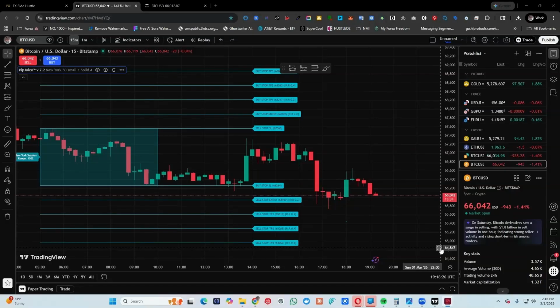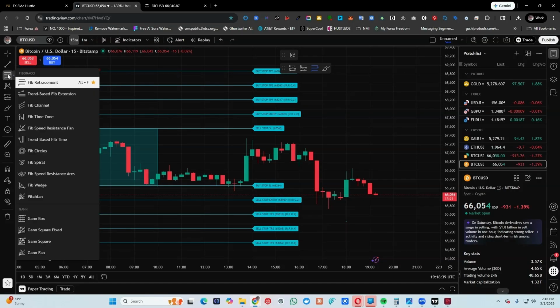Now that we have Pip Juice on our TradingView chart, I'm gonna show you how to use it and how you're gonna use it to trade every day. First thing we want to do is scroll over to the left and right click. The first tool we're gonna add is the fib retracement, and we'll click on the star there.